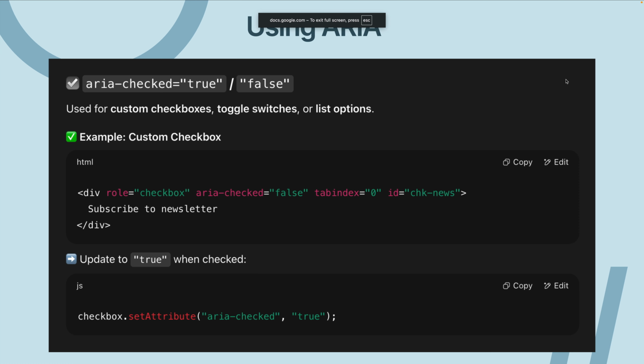Then you have aria-checked, true or false. This is usually used for a custom checkbox. So for some reason, if you can't use a regular checkbox, then you can create your own checkboxes. And similar to tab, you'll give it a role of checkbox, aria-checked false, tab index 0, which means it's tabbable, and then you give it an ID, and using JavaScript you toggle the state of the aria-checked based on whether it's checked or not.